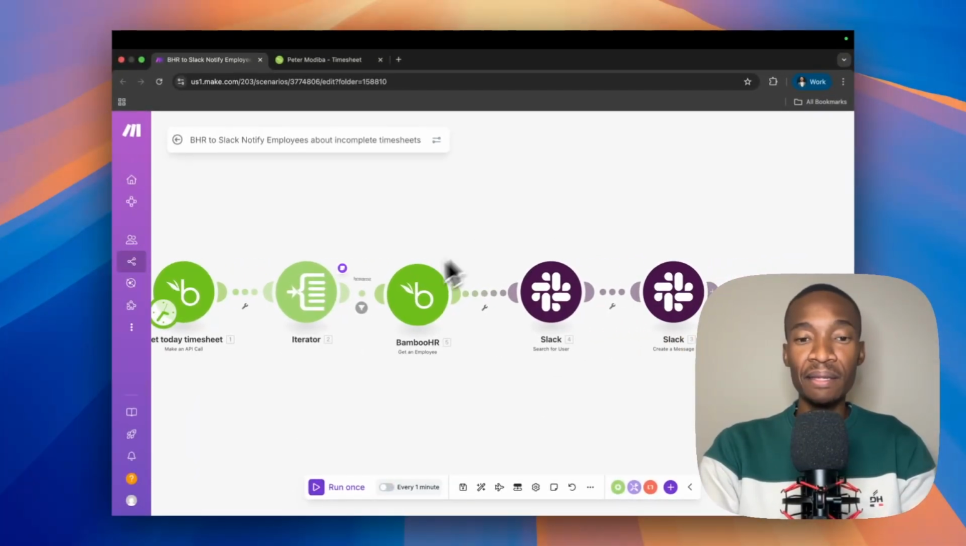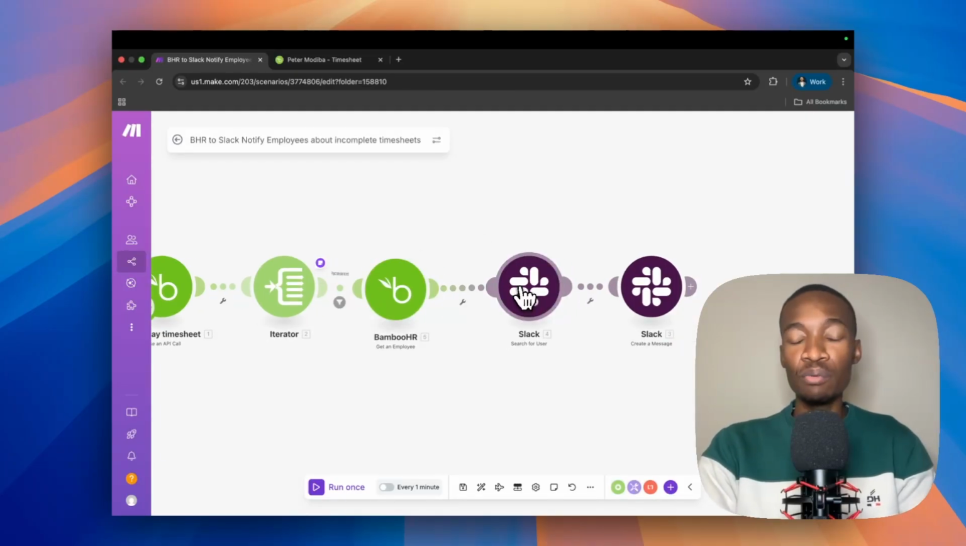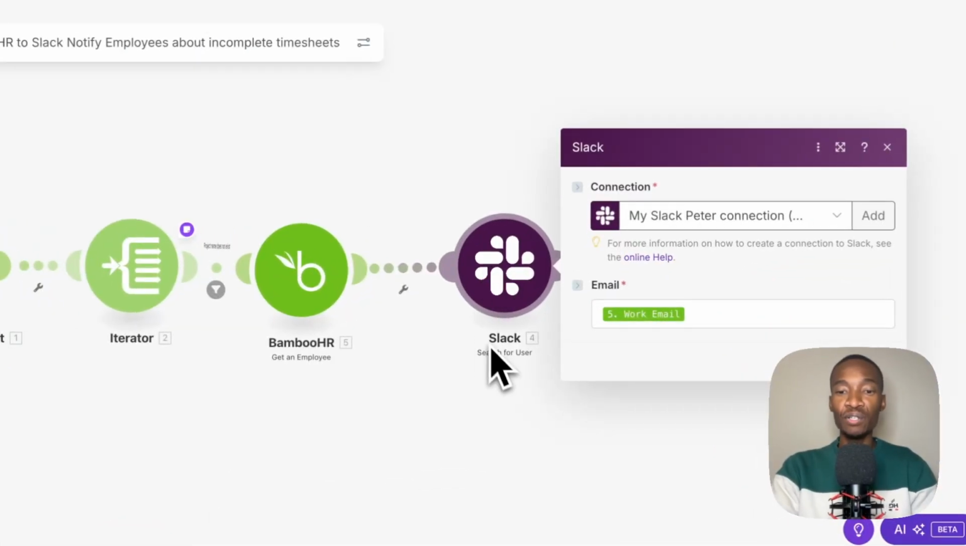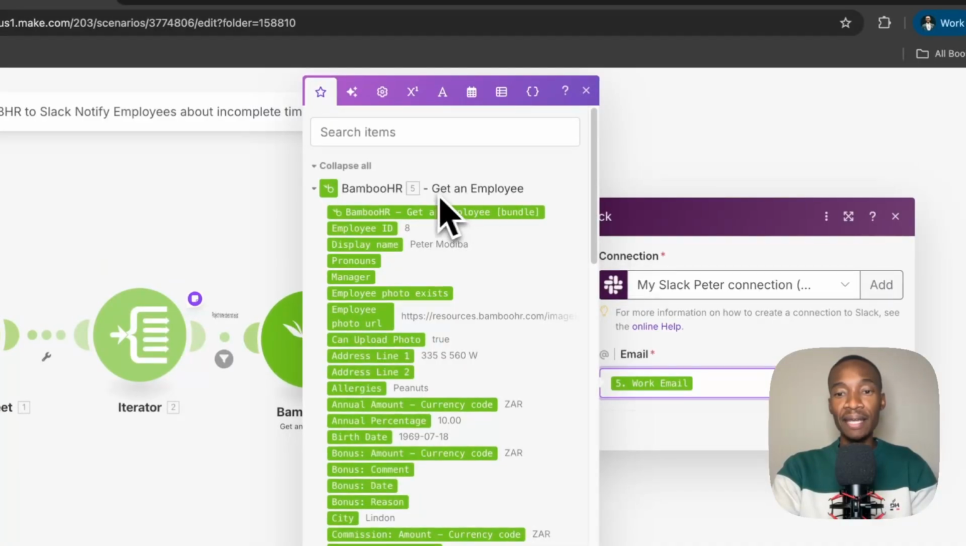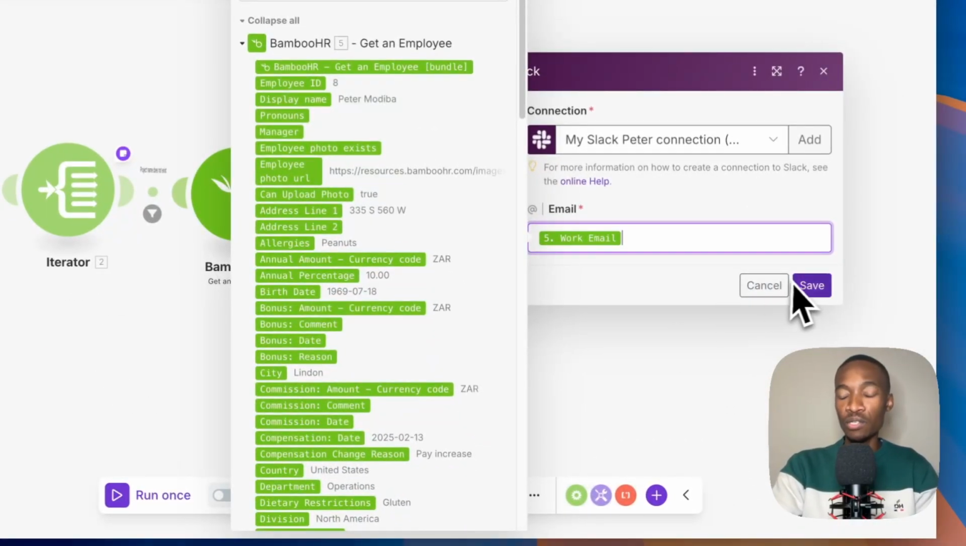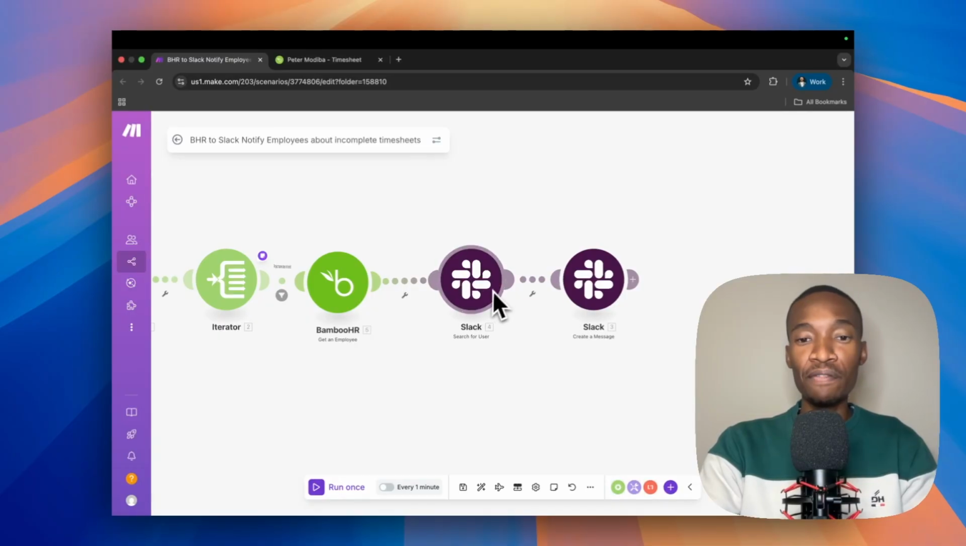Then once we save that, we're going to go to the next module, which is Slack, Search for a User. The reason why we got the employee ID is to make sure that we also get the work email of that specific employee who has the incomplete timesheet. That's what we're doing here in Slack. We are getting the work email and searching for the employee that exists within Slack, and we're using their work email to achieve this. So here we are mapping work email, and this is coming from this module here, which is Get an Employee, which is great. Awesome. So we're just going to save that.